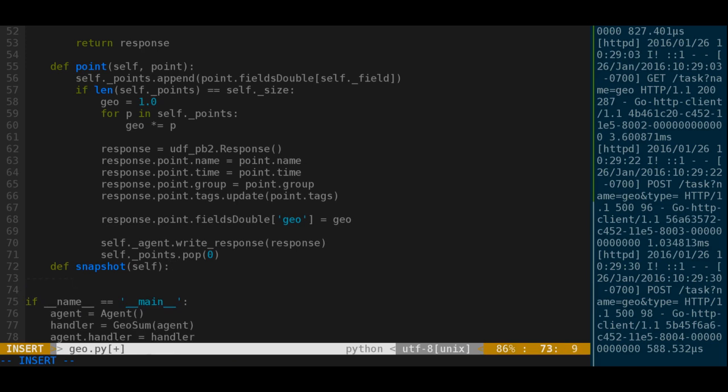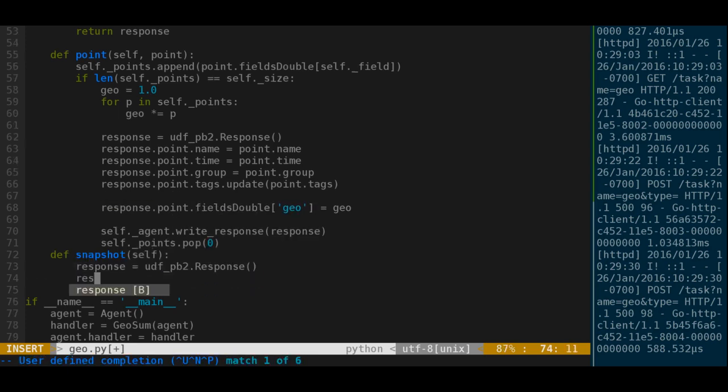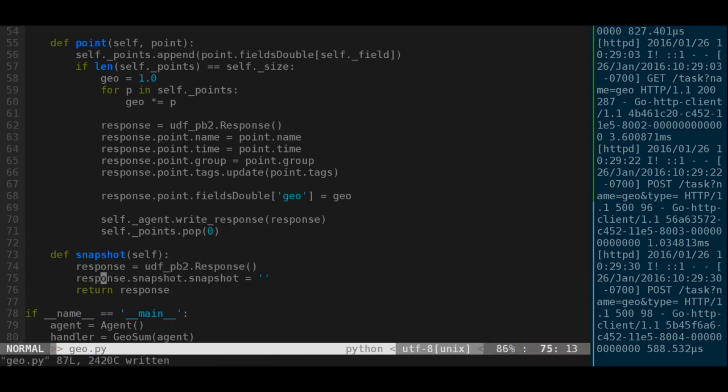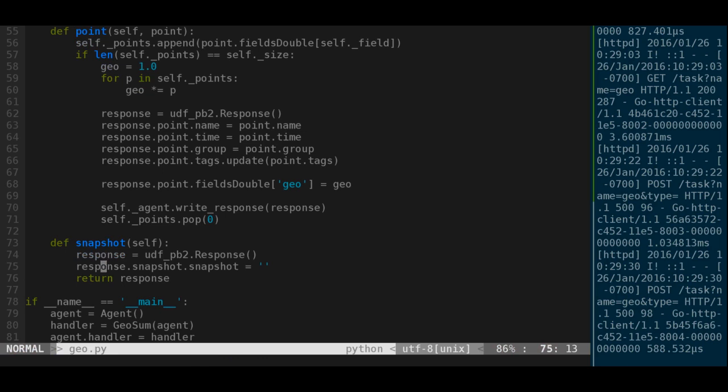That should be it, except for one last thing. Kapacitor will want to take a snapshot of our state. And so we're just going to define an empty response back so that we can tell it, hey, we did a snapshot, but we don't have anything to snapshot. You could use this, for example, to serialize our self.points and restore that on process restart. But for now, we'll just leave that as an exercise to you later. Okay, so there we go. Now we're returning a valid response out of a snapshot, and it'll see that it's empty, and then it won't save it.